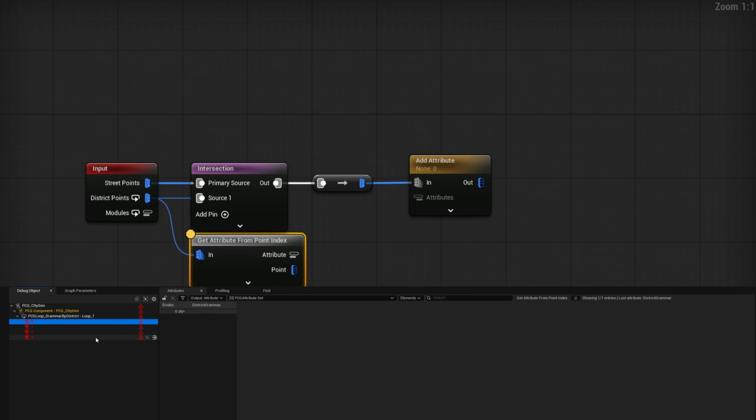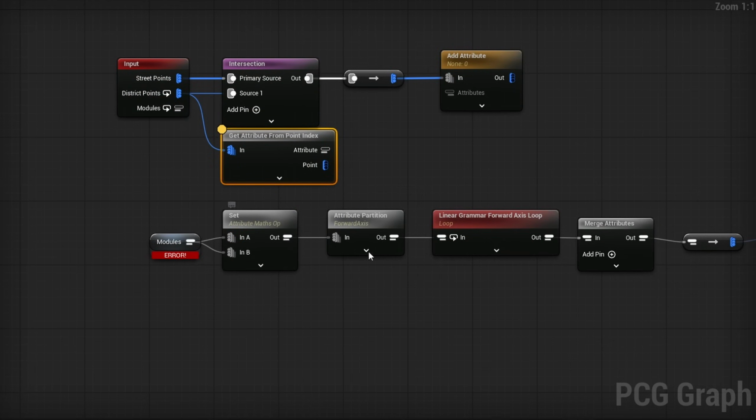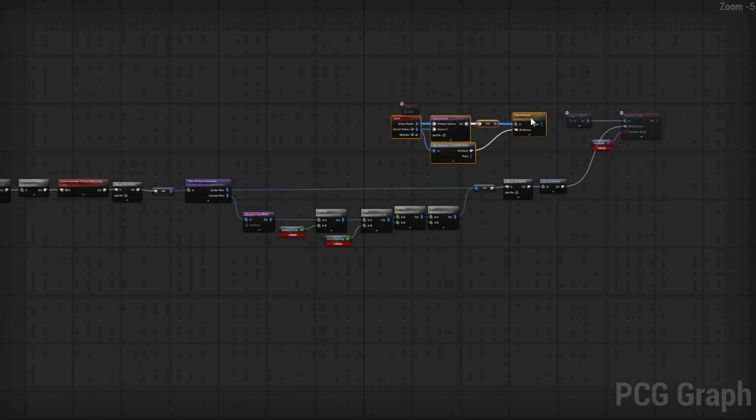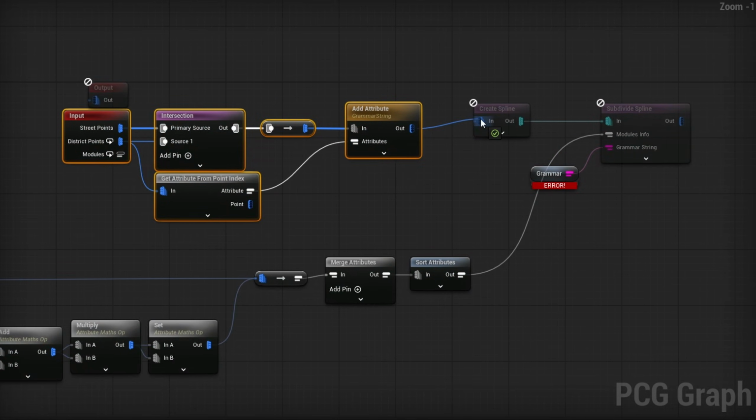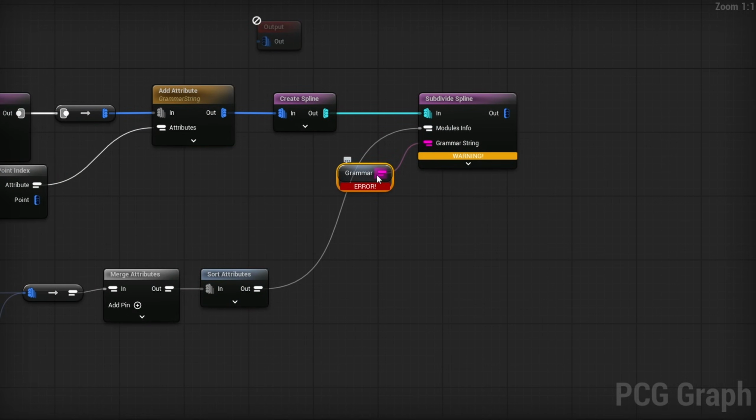Now, there's errors and warnings on this. That's because we have errors here, so don't worry about all of this displaying red. It's kind of expected right now with things not fully set up. Main thing is we can just take this attribute and plug this in, and then I can change the name of this add attribute to something like grammar string. Then we can go ahead and just take all of this, just move it over. That's going to go into the create spline. It is going to complain on the subdivide spline here. That's because we're still plugging in this grammar. Let's go ahead and get rid of that.